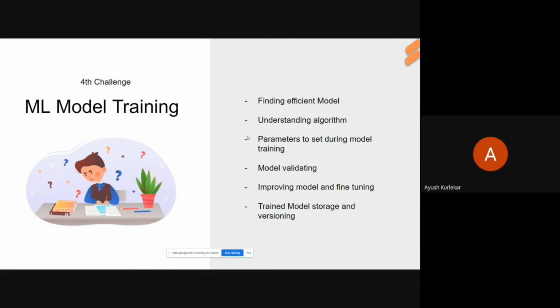Now, once the model is trained, again comes model validation: how well the model you have used is fitting, and how you can validate that. That is again a challenge over here. And even if you validate, you need to understand where it is going wrong, how you can improve the model, and how you are going to fine-tune the model.